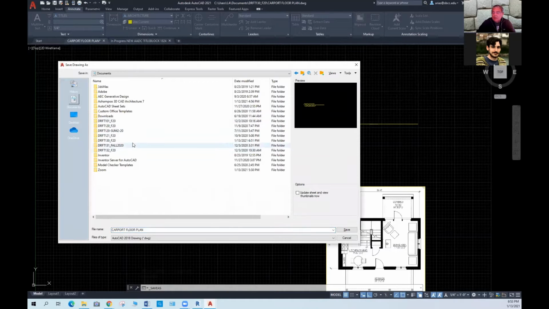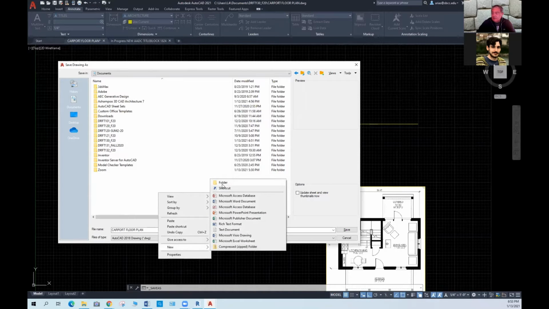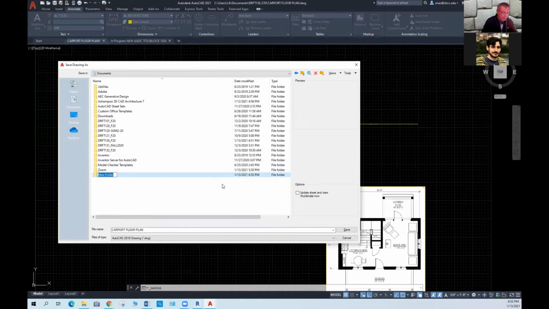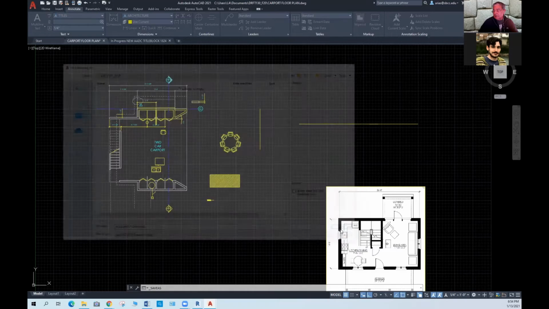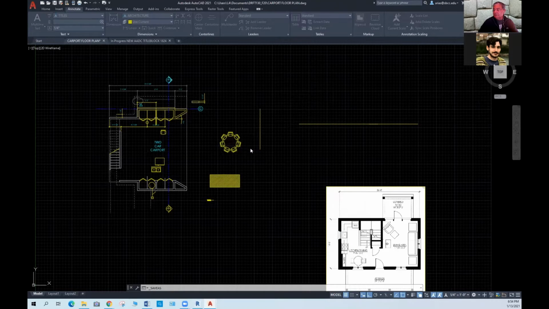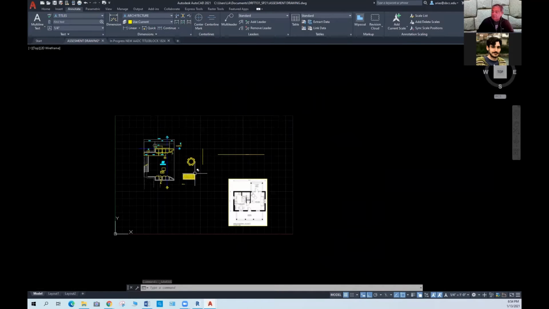And this time I am going to create a new folder. Always very important to have the project folder, drafting 131 and spring 21, right? And that's my project folder. And this is the assessment drawing. And save. Update all the X reference paths. And now you're ready to work.